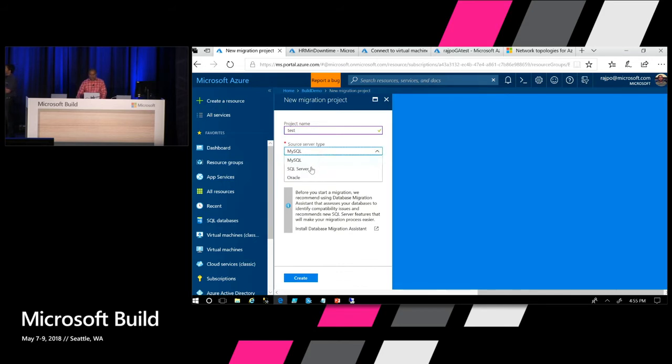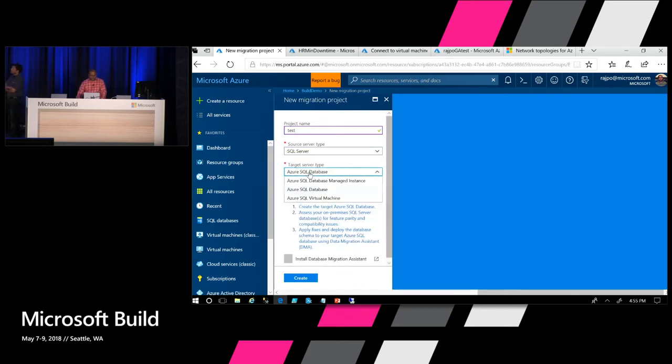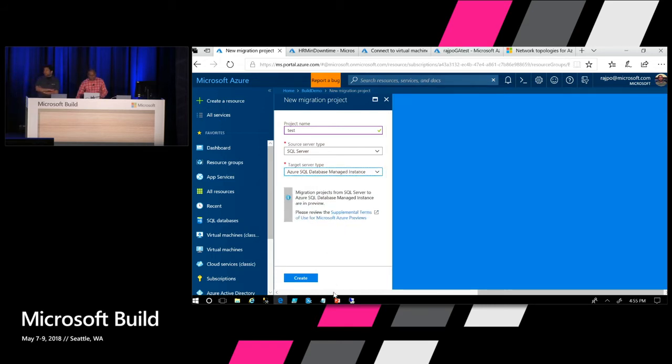I want to migrate from SQL Server to, and there are 3 options provided here: Azure SQL Database Managed Instance, Azure SQL Database, and Azure SQL Virtual Machine. You can go to any of these 3 platforms. Because our assessment tells us that I want to migrate to Azure SQL Managed Instance, I'm going to choose that one and create the project here.